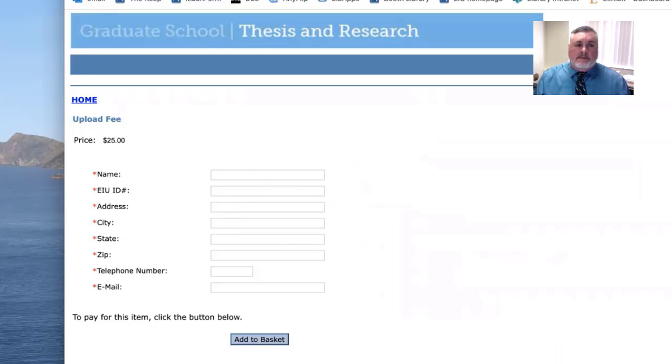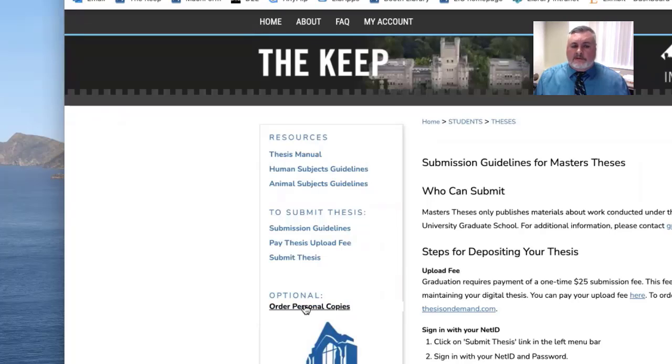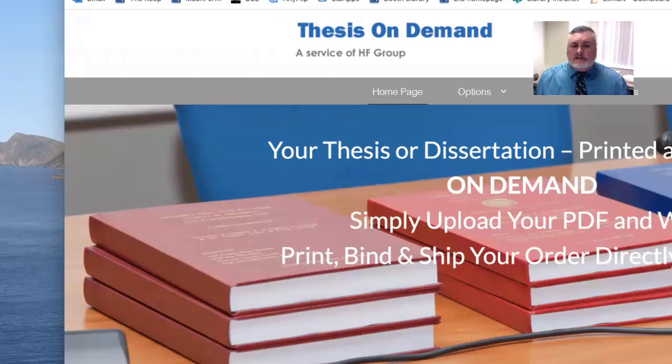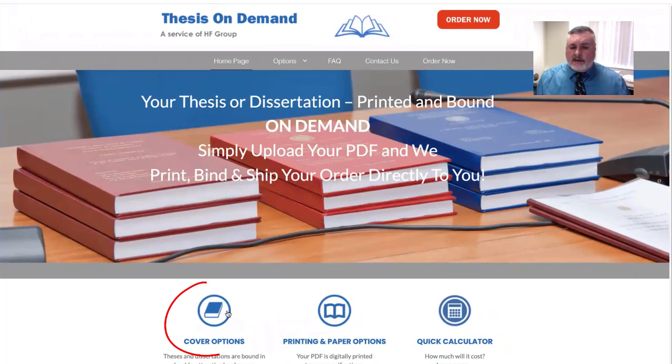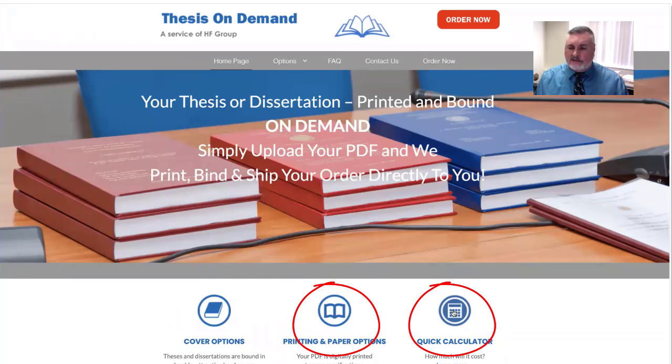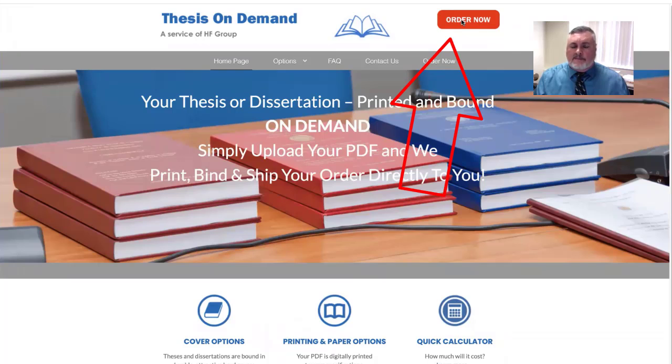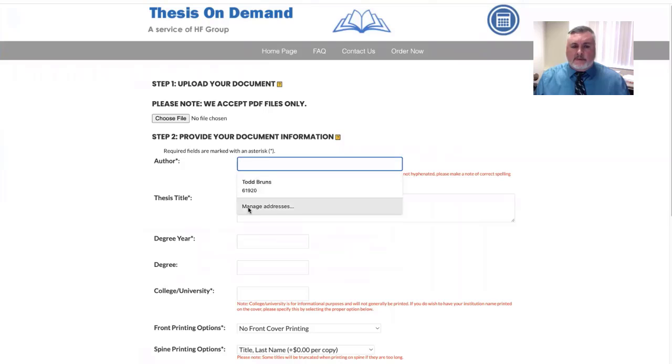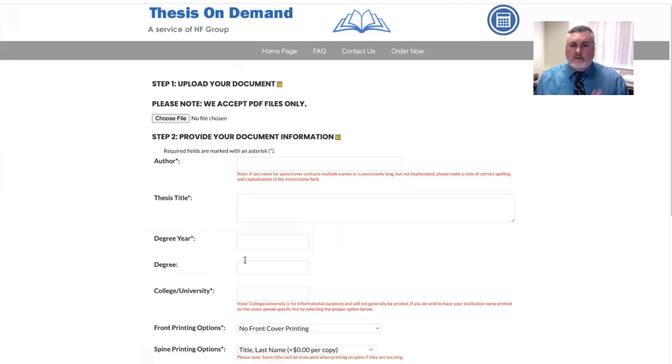So, okay, so backing up again. Ordering personal copies, this goes to a site that's called Thesis on Demand. So this site, you can look at the cover options, the printing and paper options. They have a quick calculator here so you can figure out like how much is it going to cost you per copy to have your thesis printed. And then you could just click the order now. And the thing about the order now, all of this information they want you to fill in, the author, thesis title, degree year, all of that, you want it to be very similar to what you had deposited in the keep. Okay, just keep that in mind.